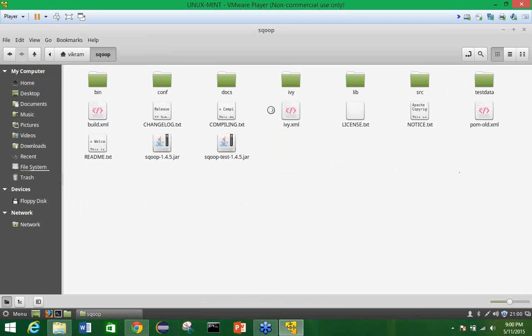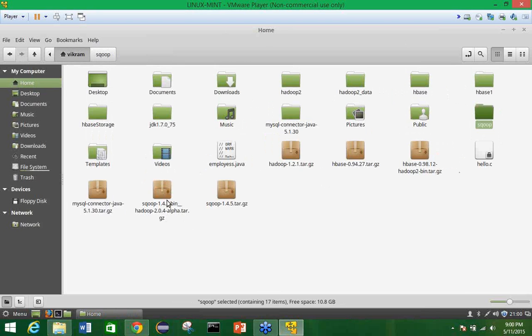Where is the Sqoop tarball file? You have simply not extracted it? I have extracted it and I have renamed this Sqoop file as only Sqoop, not 1.4 something like that. Okay.